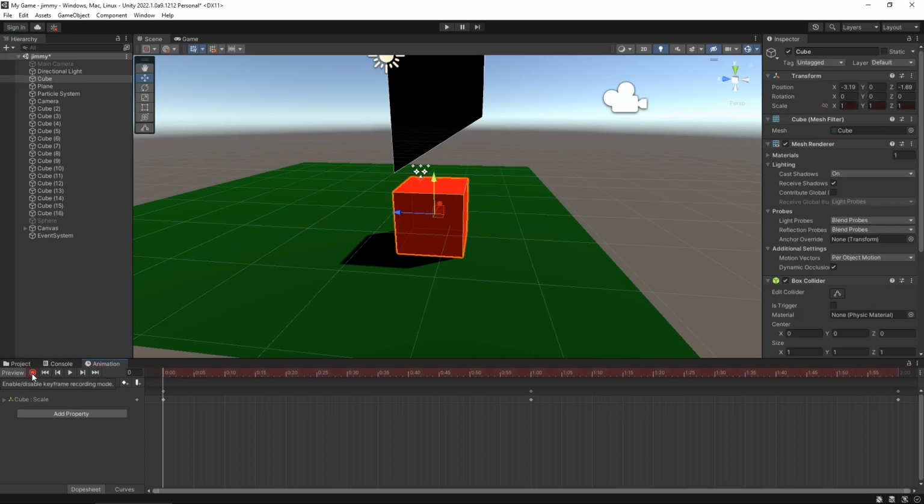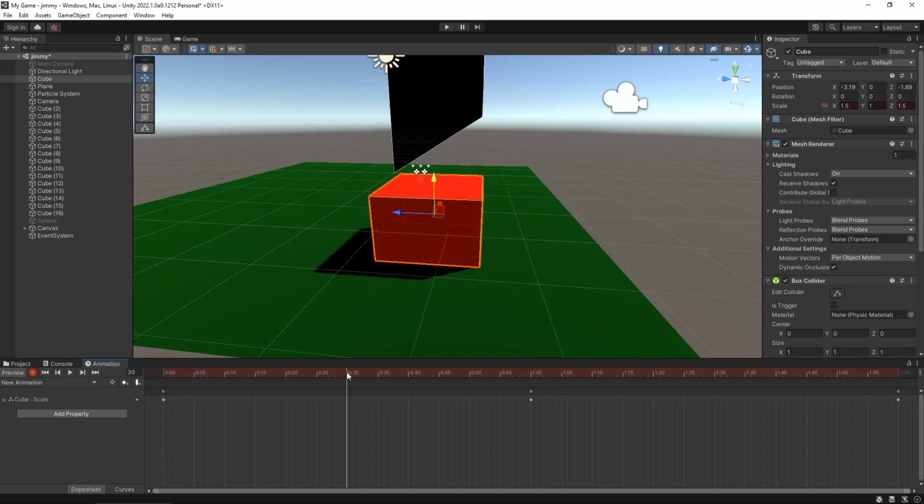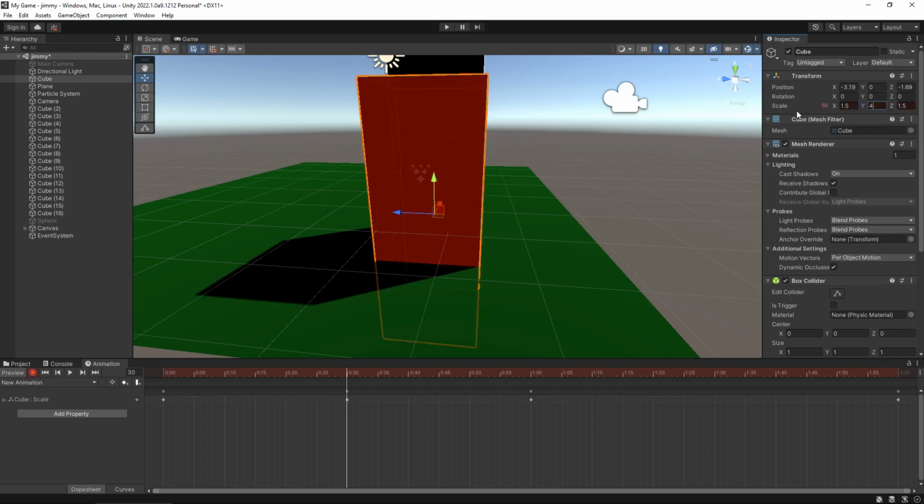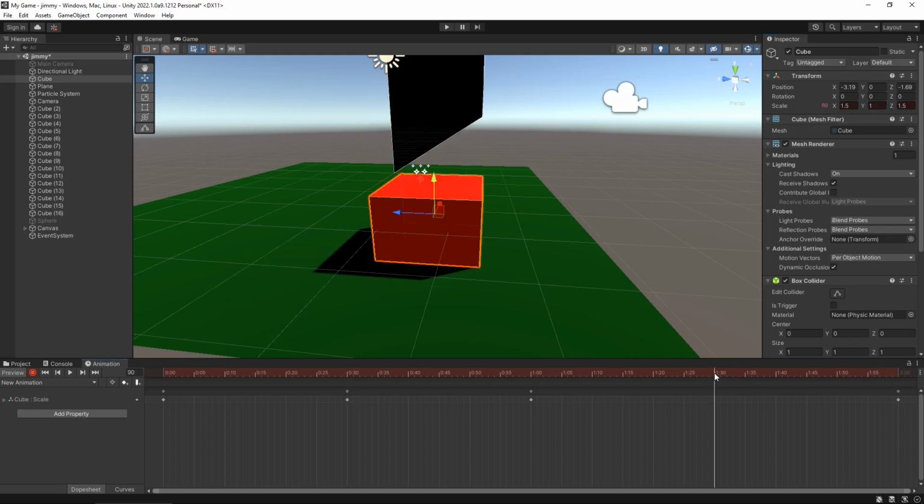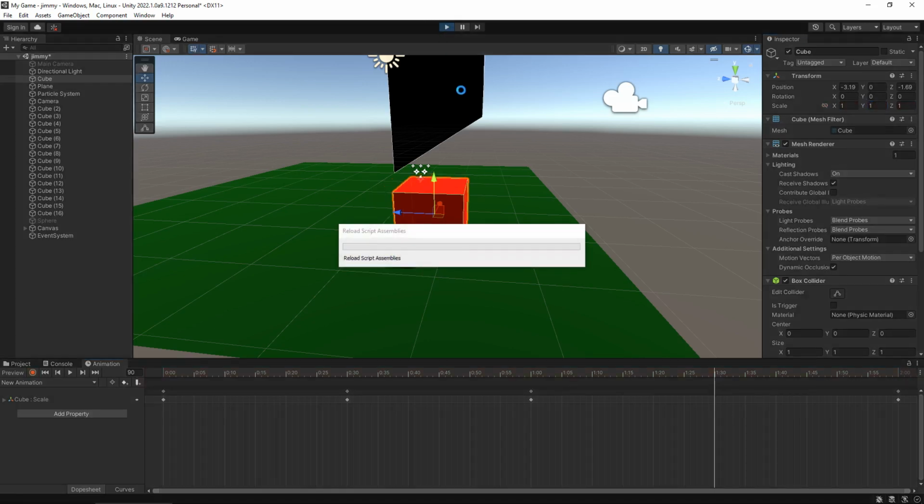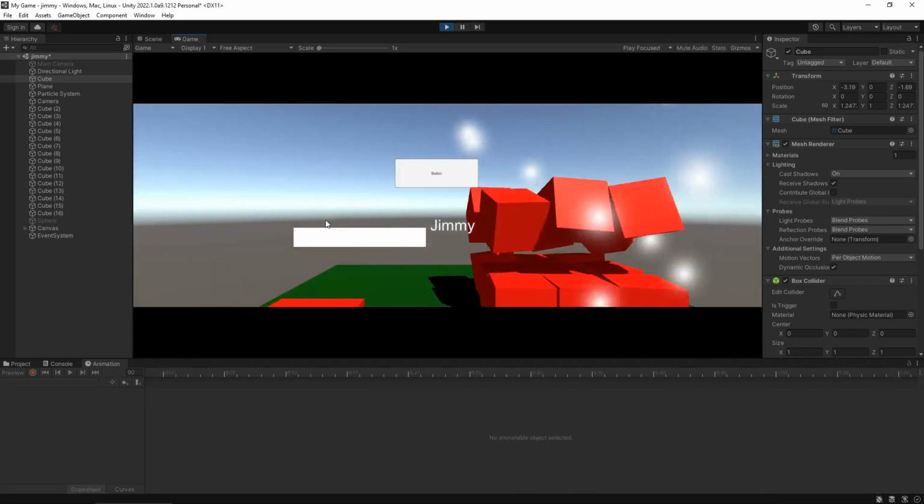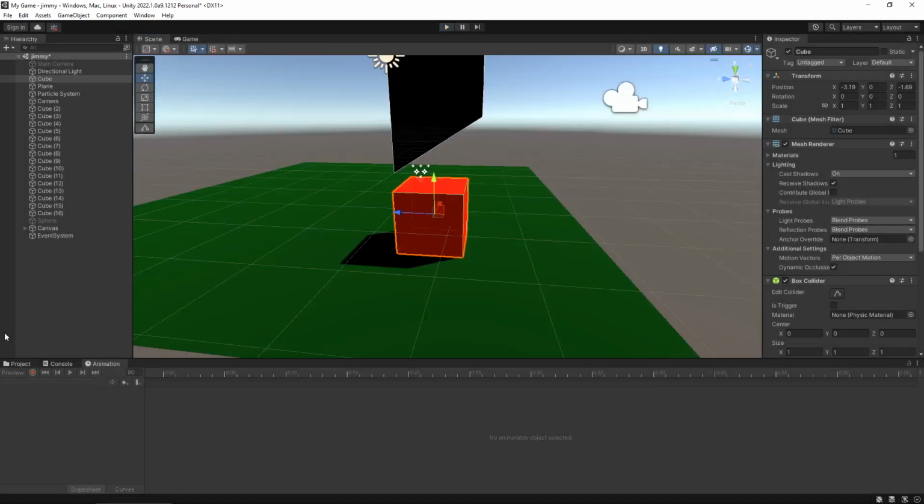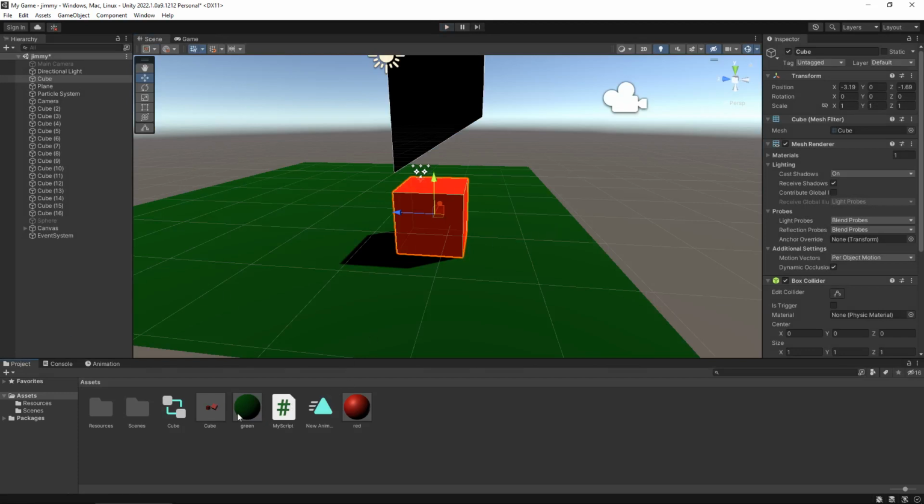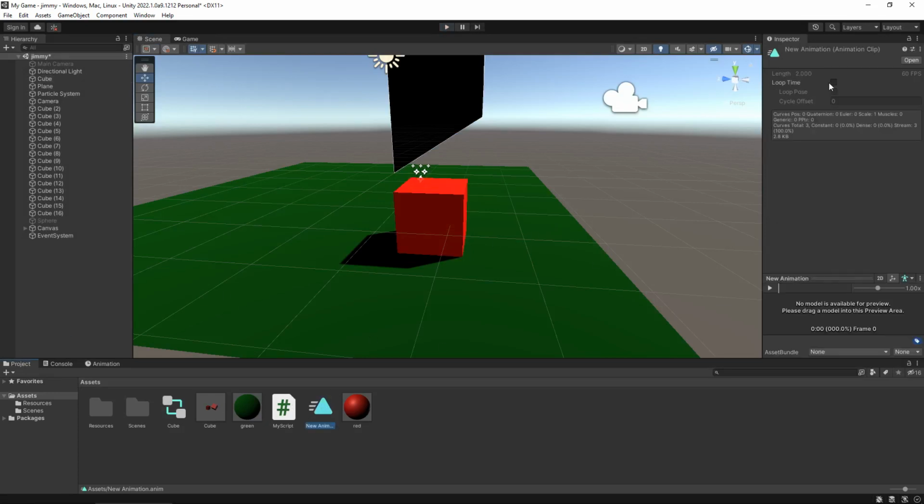So if we press the record button once again, and let's go to frame 30, and let's say we want to change the scale of the Y to 4. And let's say we want to change the scale of the Y again here to 1. So pressing play once again, we should be able to see the changes that we've made, like that.